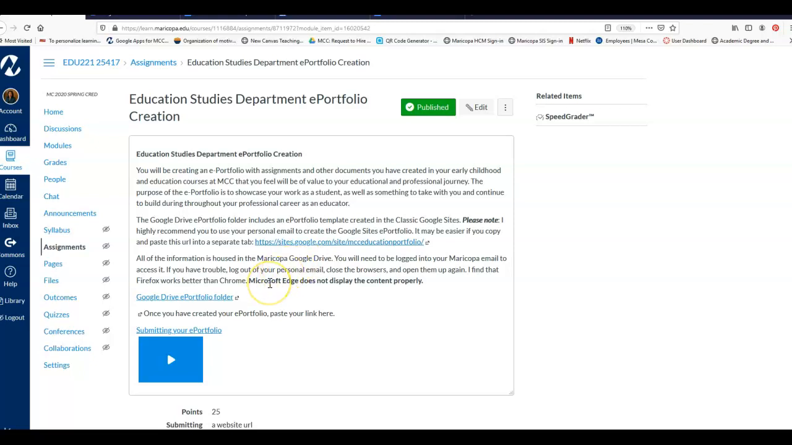I want you to pay close attention to the fact that Microsoft Edge does not display the content properly. It's been a major problem, and students cannot see the buttons they need to see. So please understand, if you're having difficulty, check to see if you're using Microsoft Edge and don't use it.